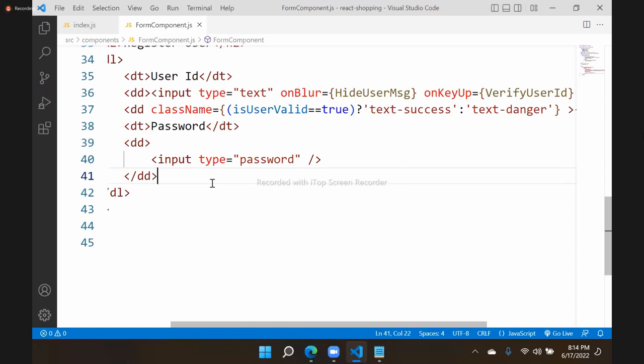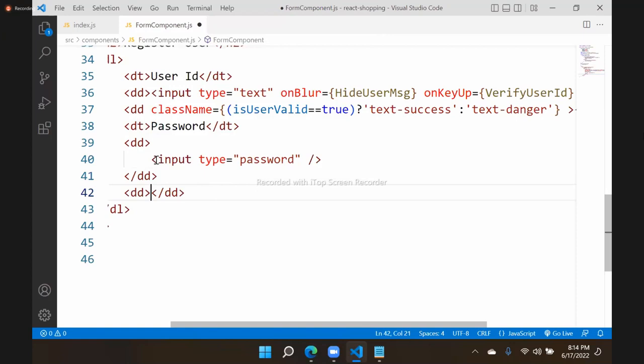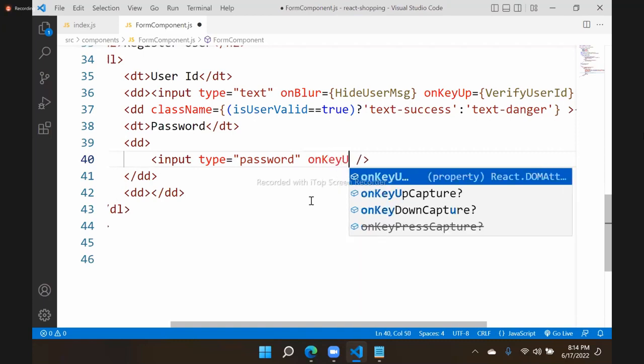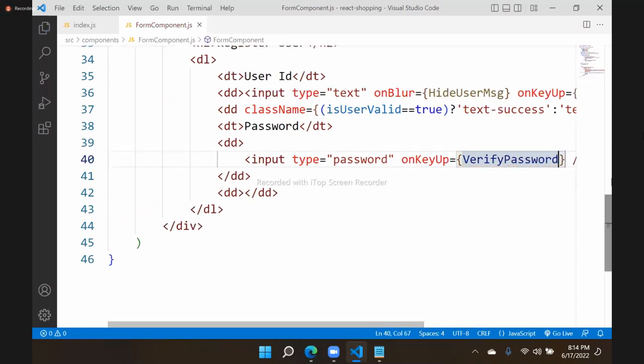We have to use regular expressions. We have to write regular expressions. We have to manage using regular expressions. For example, now I will keep another data definition. When the user is typing the password, I need, here I'm writing onKeyUp. On key up, when the user is typing the password, verify password. Let's write that function.